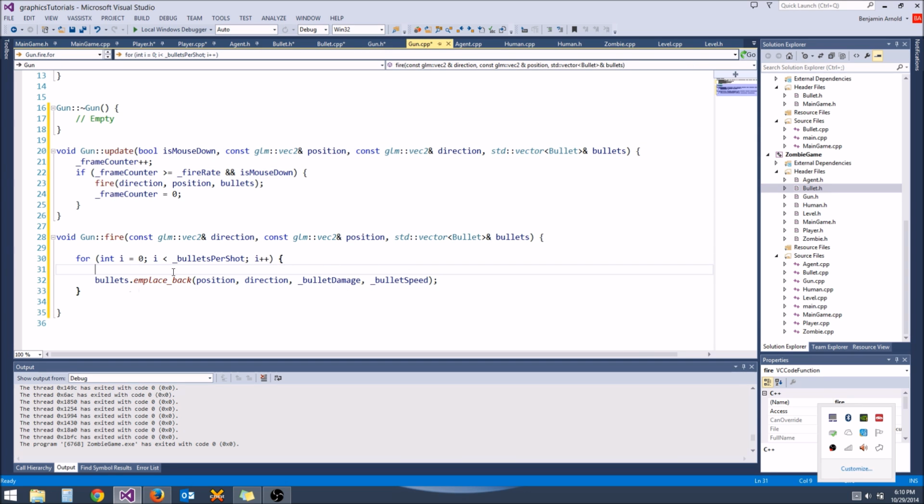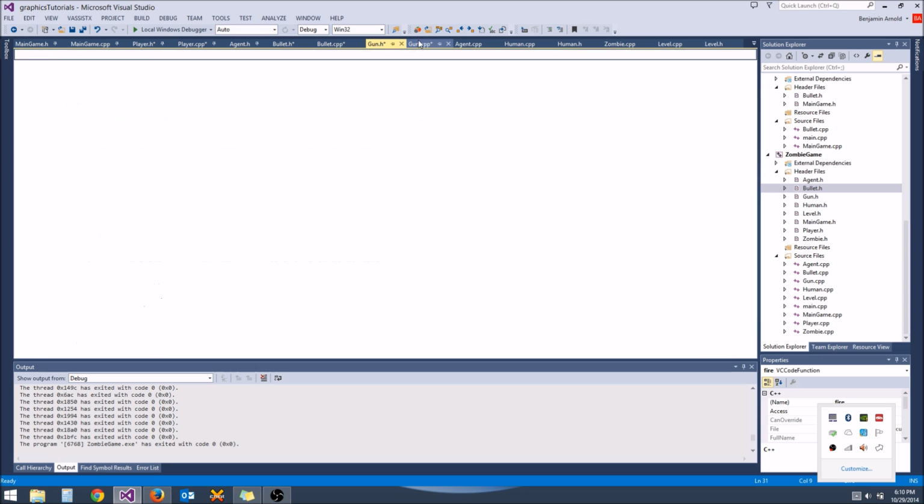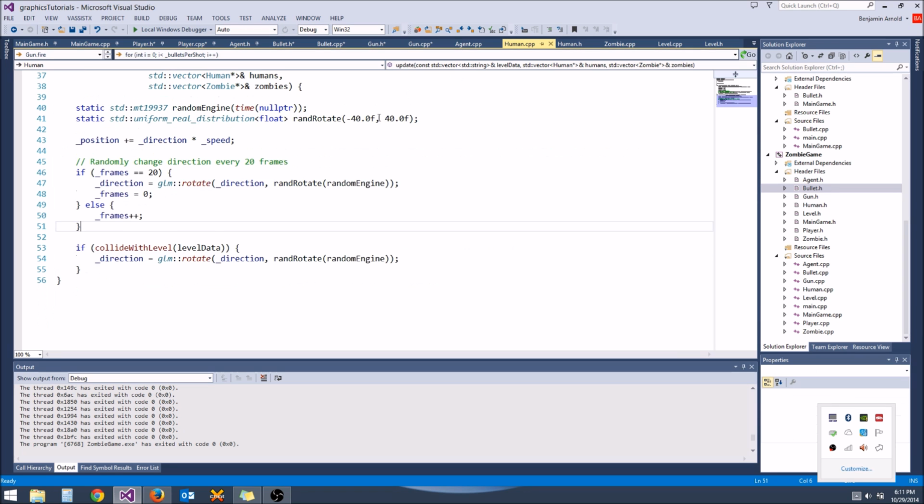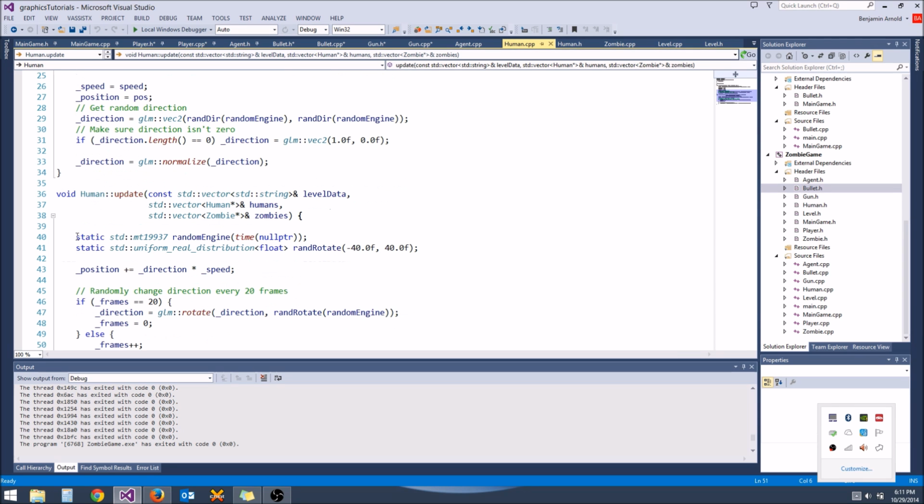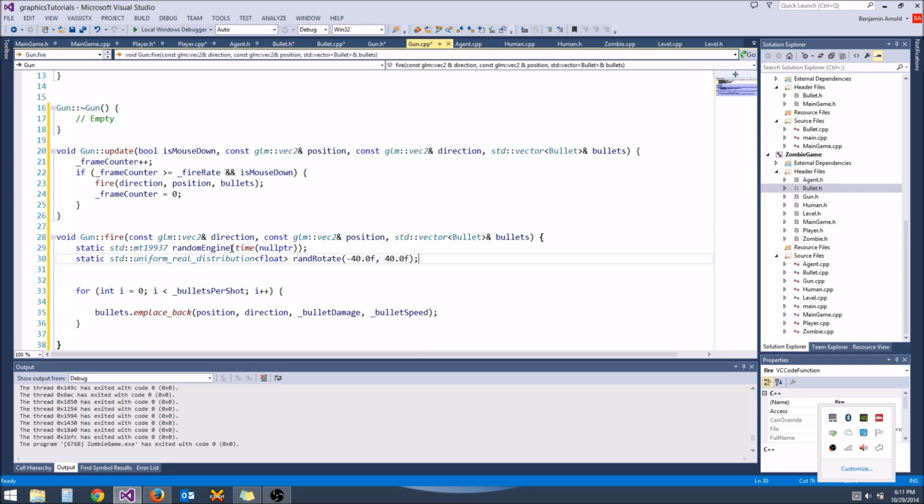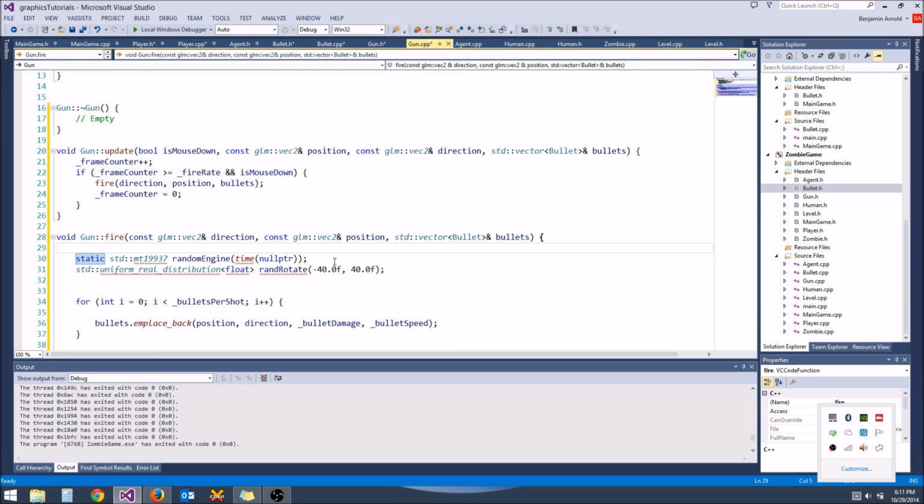So we do shoot in the correct direction, but we're not using spread. We need to use spread. The way spread is going to work is we're just going to randomly offset the direction based on this spread variable. To do that, we can go ahead and grab our random engine stuff. We'll copy this randRotate because it's going to be pretty much the same thing. And instead of a static distribution, we're going to make a new distribution based on the spread. So we're going to go from negative spread to positive spread.